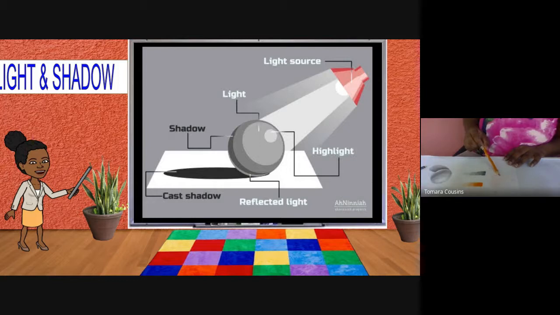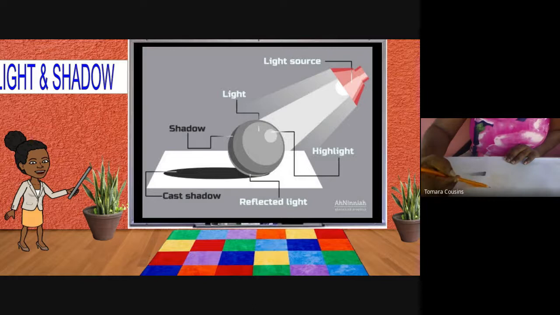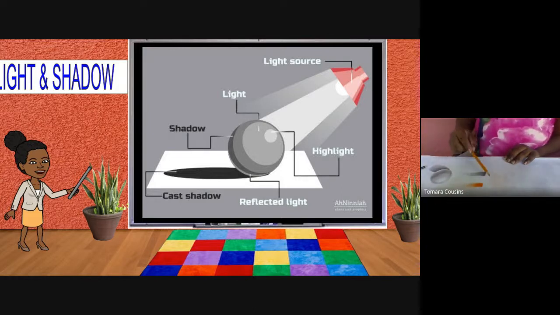So I'm gradually building my tones. Starting to add my mid-tones, I'm applying a little bit more pressure to the subject.